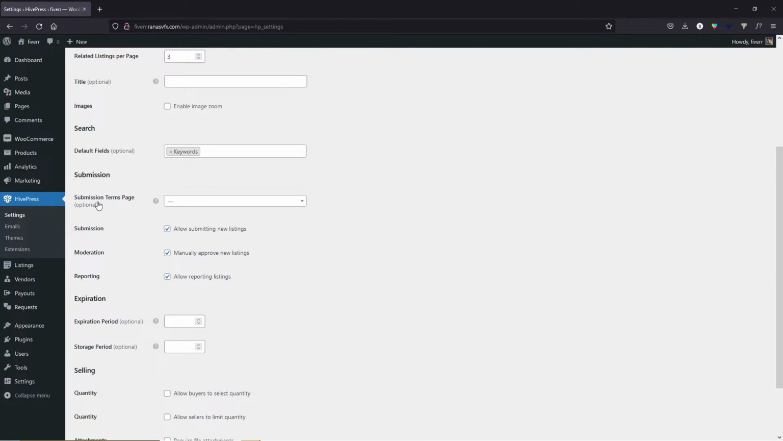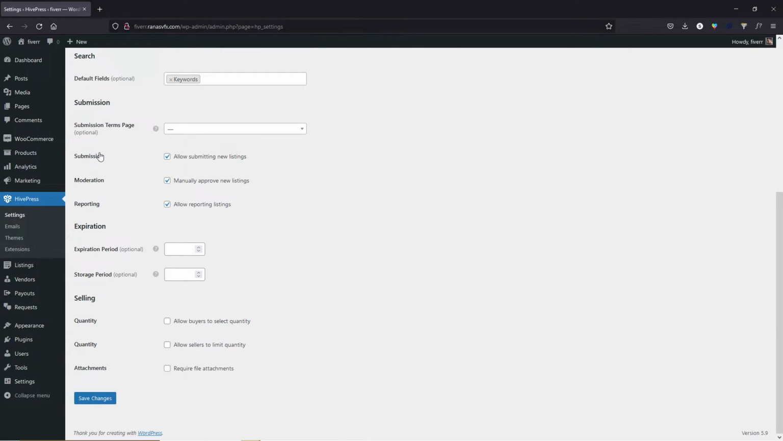Next, we have submission terms page. By default, there is no submission terms page. If you want to create a new one, go ahead, create a new submission terms page from here, and then come back to this page, refresh the page, and select your submission terms page from here. Okay. This is optional. If you don't want to do that, it's totally fine.